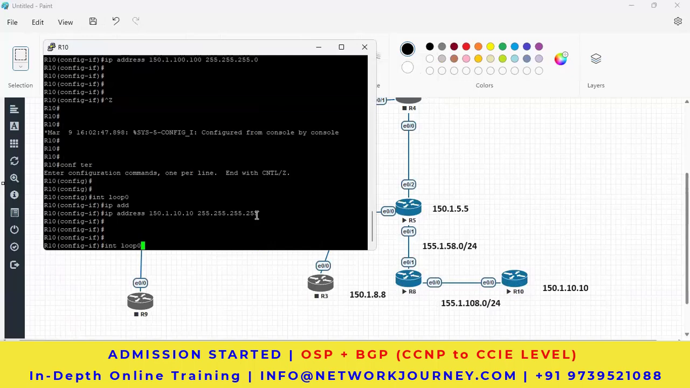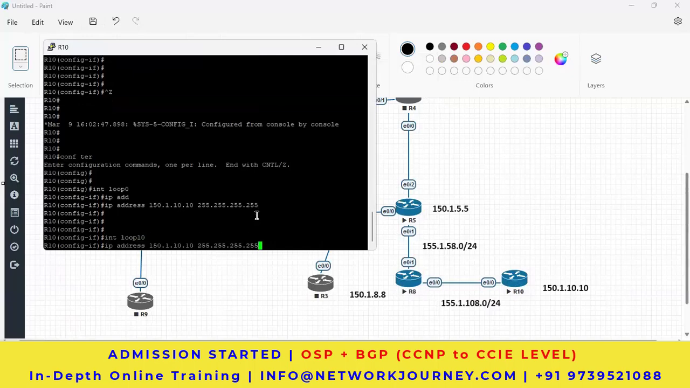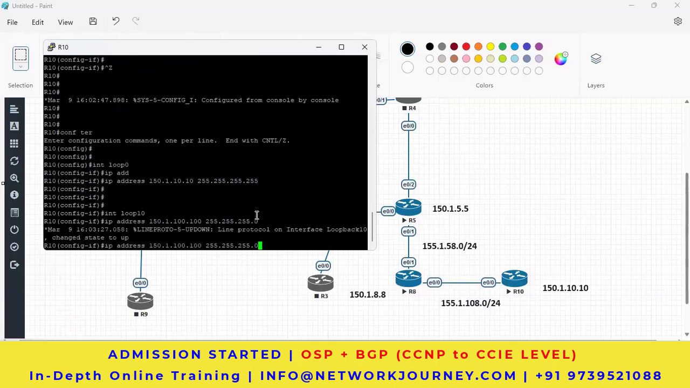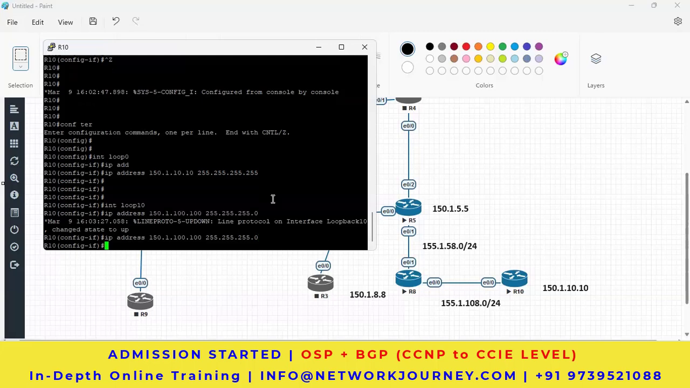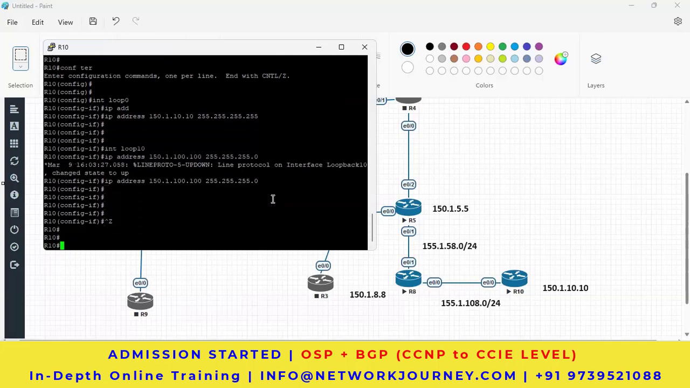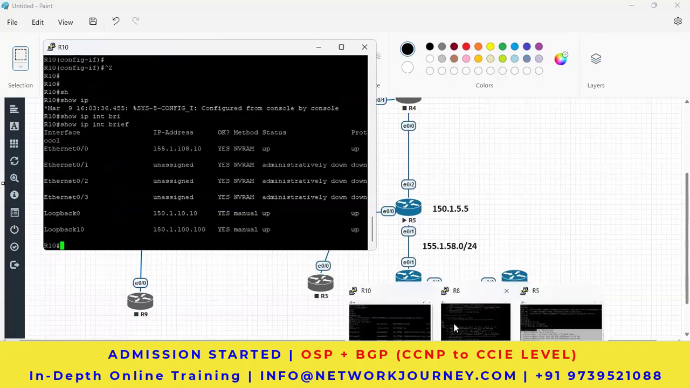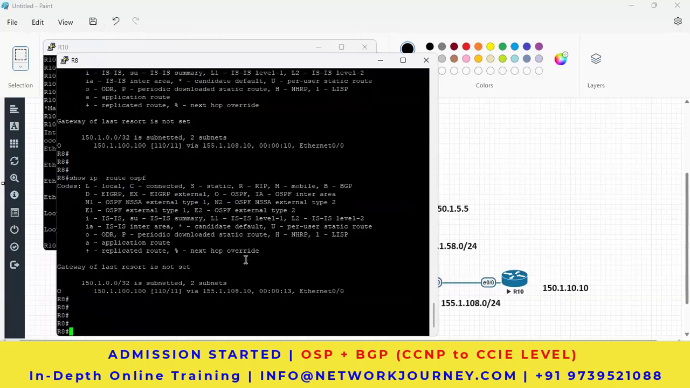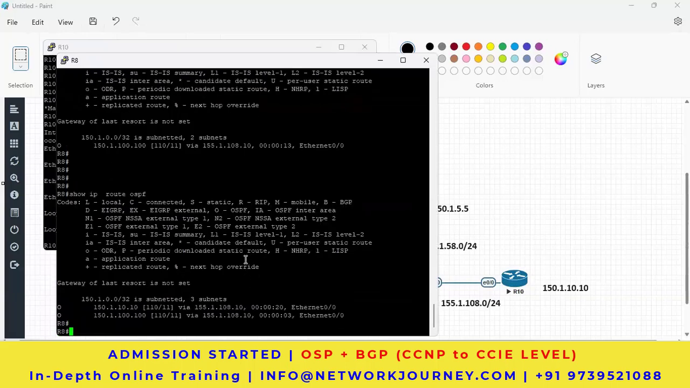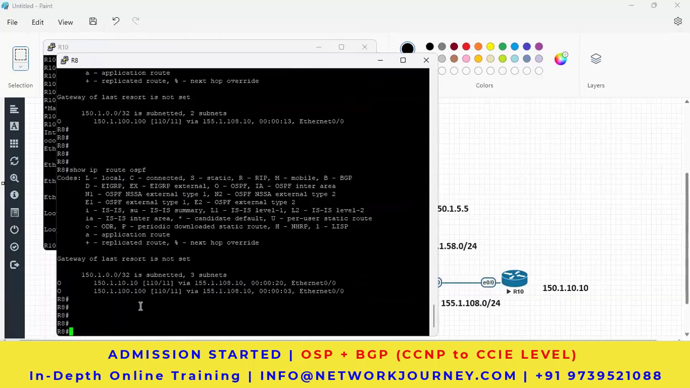Next, I will configure a new loopback, which will be loopback 10. In that, I'm going to configure my IP as 100, like this. And this time my mask is 24. Done. I hope there are two loopbacks. That's it. Let's go to R8 again and check. I'm getting those two loopbacks, you can see here 150.1.10 and 150.1.100.